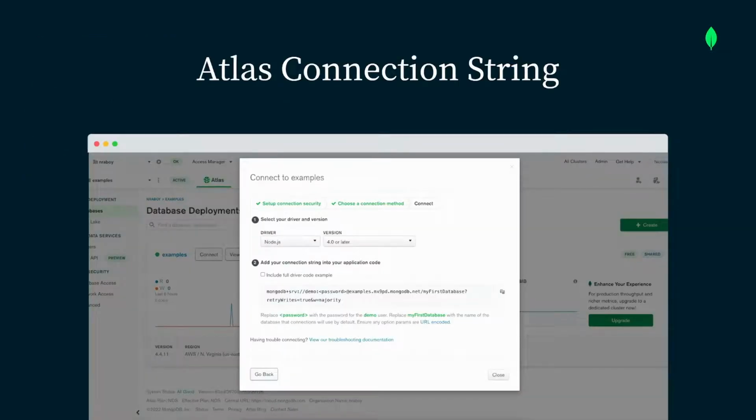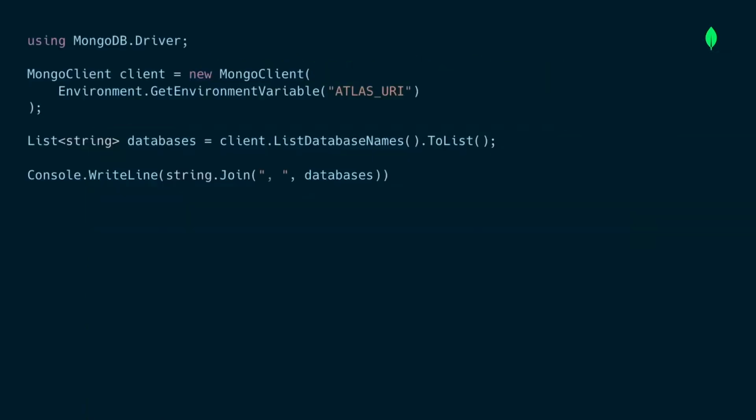If we go back to the Atlas UI and click on Connect, we'll be presented with several options, and we'll conveniently get a string that includes all the information that we need. More specifically, the username, the password, and of course the cluster we're trying to access. Using the string that is saved here in the environment variable atlas_URI, we can then create the MongoClient instance. As a first step, just to get things started, we can get a list of all database names in this cluster.